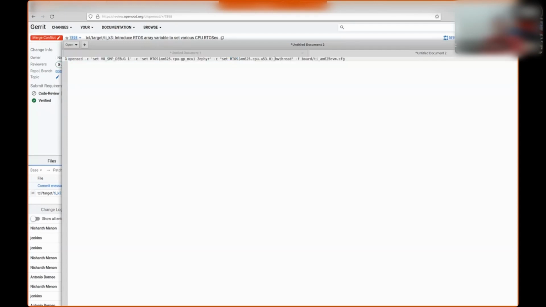So in SMP mode, and this is something I've done, you can now add operating system awareness to OpenOCD as well. So you can say this processor is running Zephyr, the other processor is running FreeRTOS, and all my A53 CPUs are running in SMP mode. I can do that too. Now, to do that, you set the RTOS of A53 0.